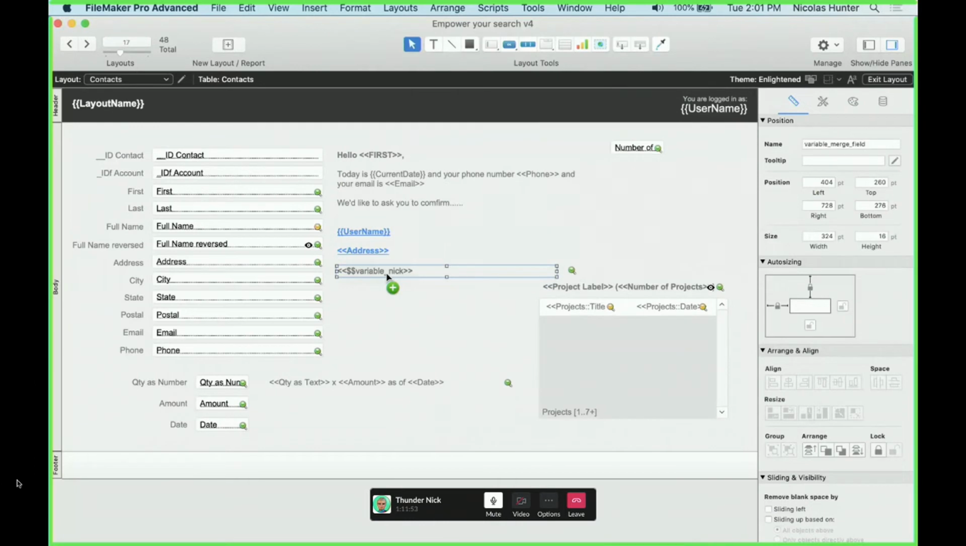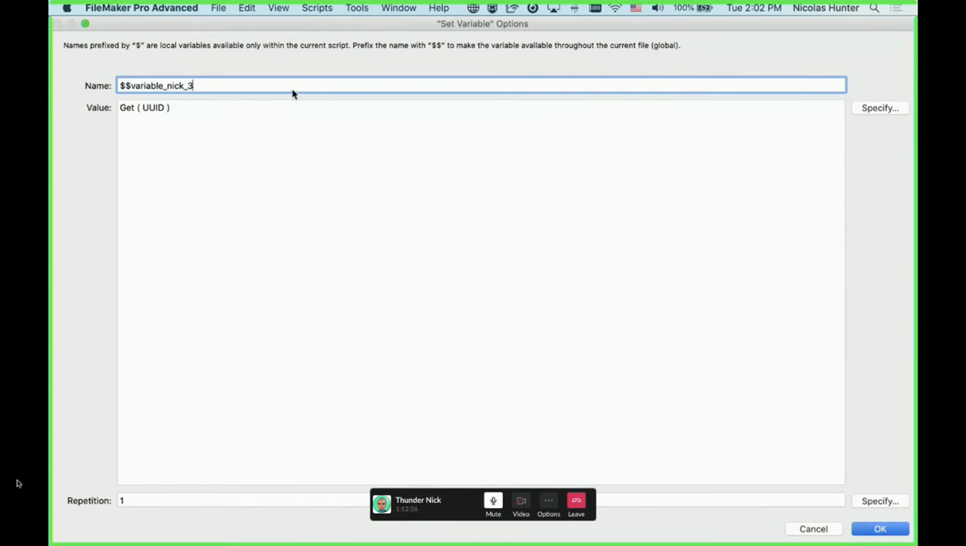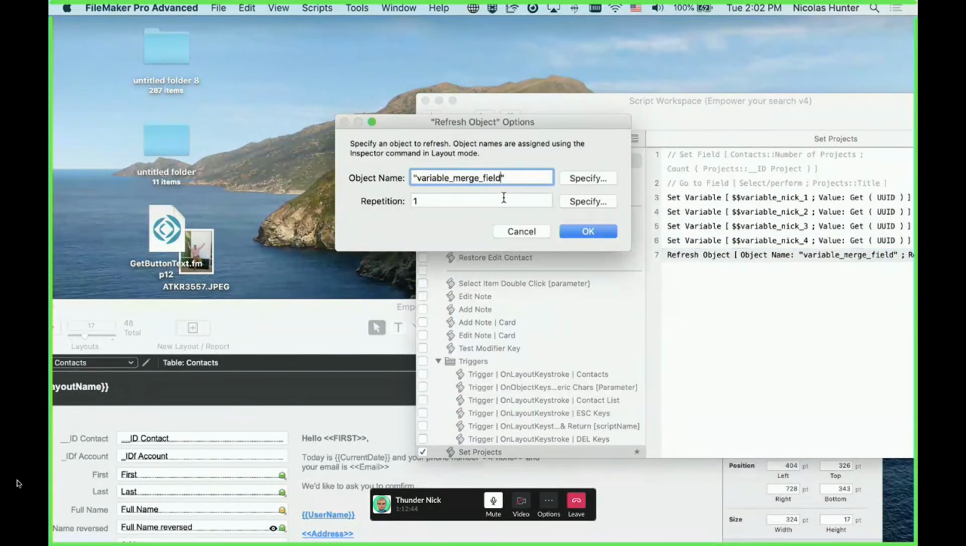depending on where they are, when you do this, let's say I have under 1, under 2, under 3. Let's go to 4. Let's say I have 4. So I have 2 times here. That's the 1, that's the 2, and that's the 3. So I don't do this, I do this, and I do this. And I have 1 refresh object.